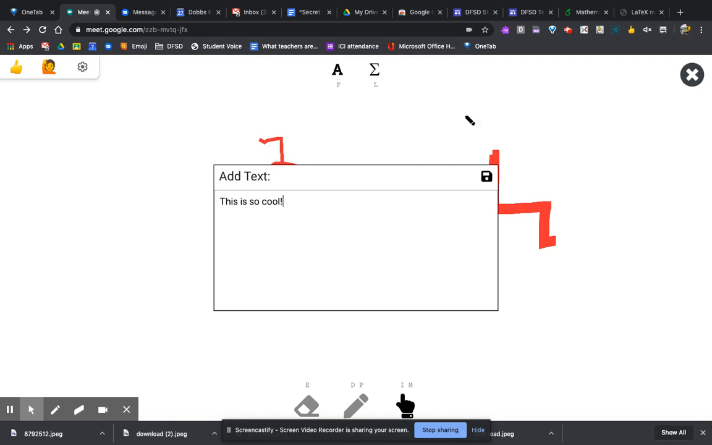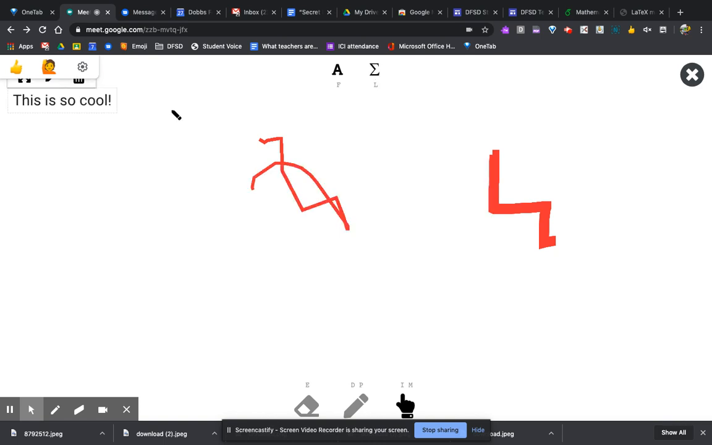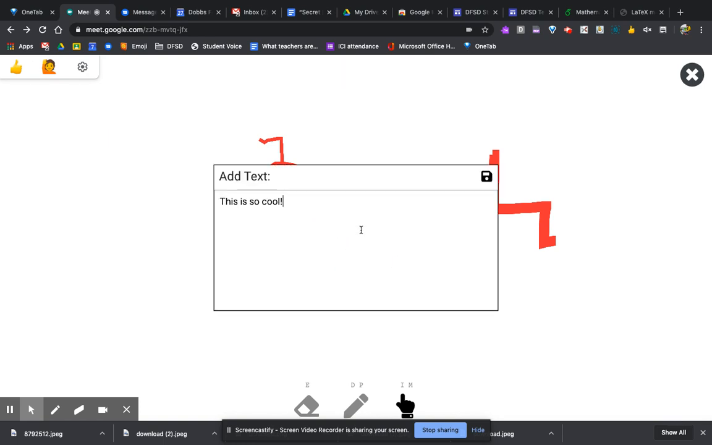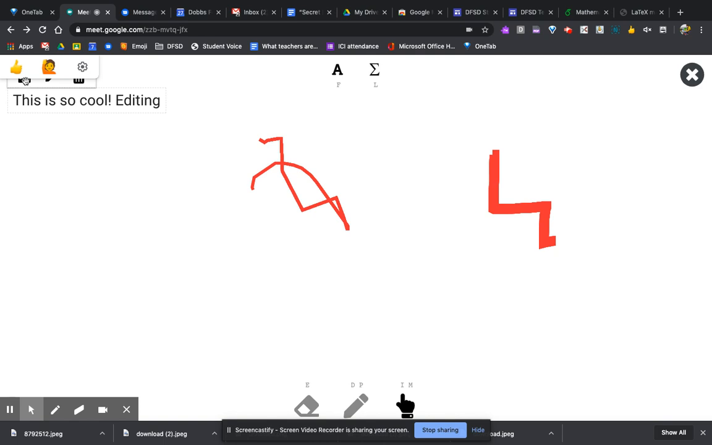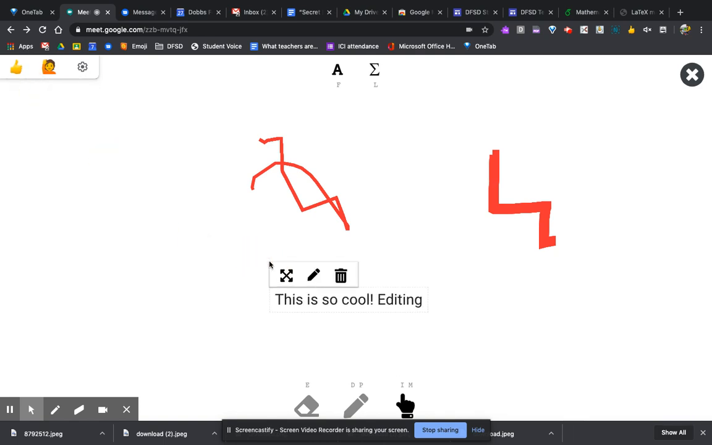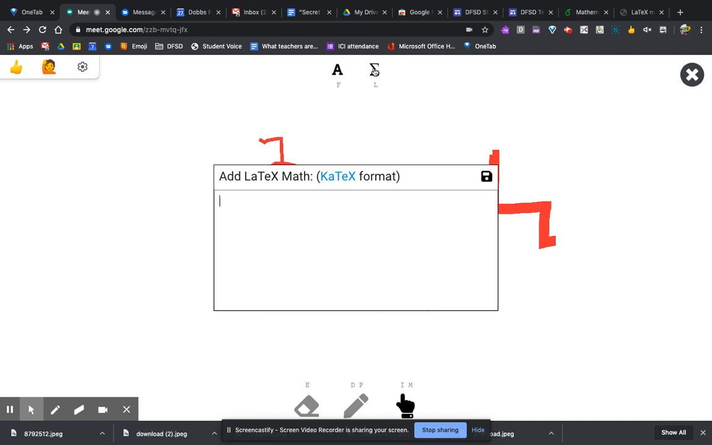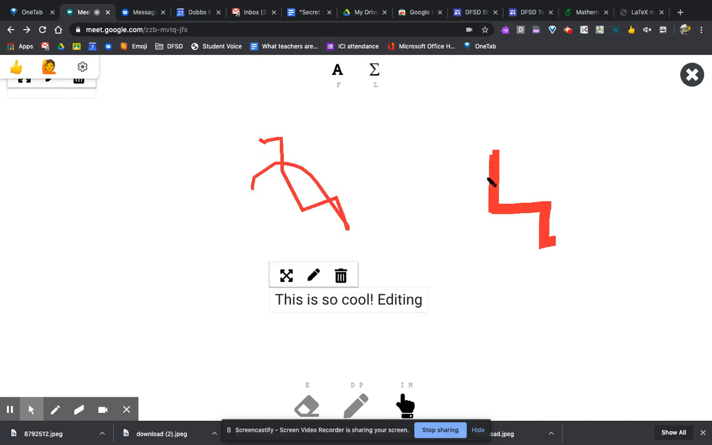The only thing about when you do the text or the LaTeX equation, when you save it, you're going to see it automatically bumps to the top left corner. But if I grab this, I can move it around wherever I want. I can go back in and edit it, but when I go back in and edit it, you'll see when I click the save button again, it goes up to the top left corner again. So just move it down again. Like I said, the LaTeX equation editor is right here. I'm not as familiar, so I'm not going to show you that right now.